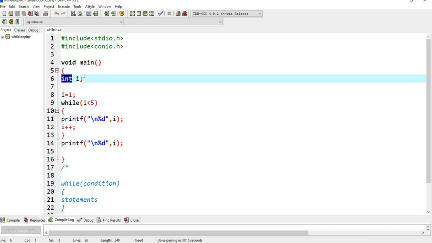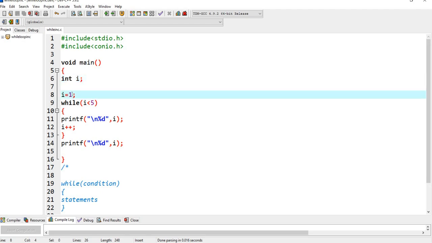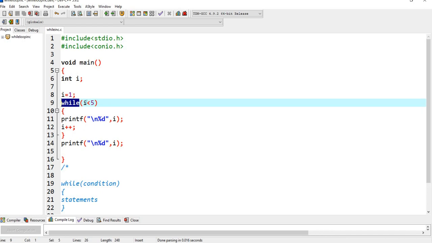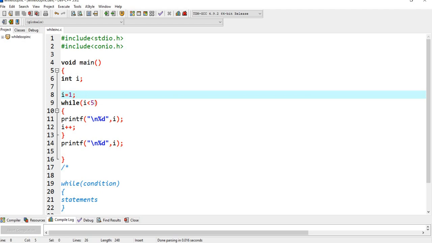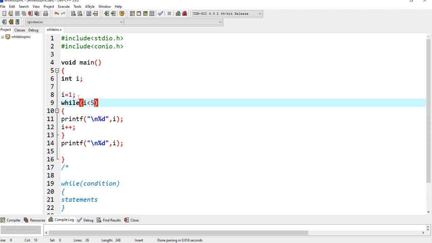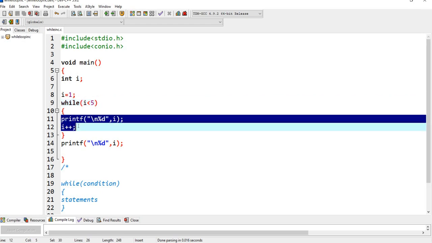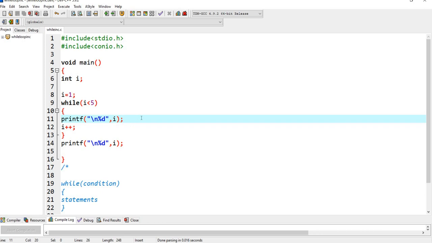Int is a data type and I is declared with the int data type, and then I is initialized with the value 1. Then while is a keyword, then we are checking this particular condition whether the value of I is less than 5 or not. Yes, the value of I is 1, then 1 is less than 5. Yes, the condition is true. So it will come inside this particular loop.